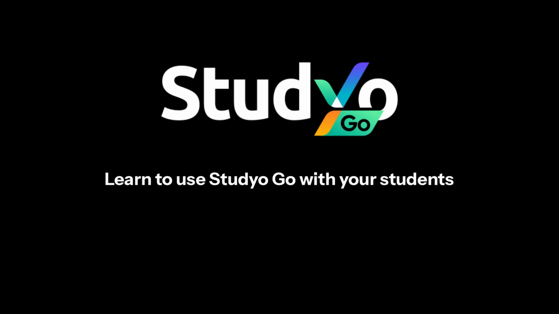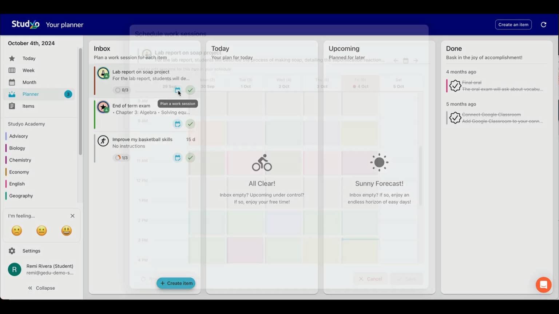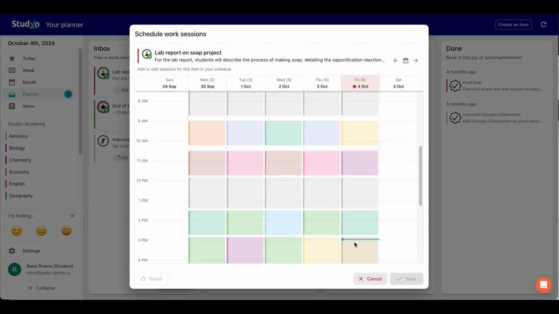Thanks for exploring Studio Go, a complete school planner that helps your students become more self-regulated and autonomous, and helps you regain some quality time to teach. In Studio Go, students can see all their Google Classroom assignments and plan when and how they will work on each one, building up skills to manage their time and tasks on their own.